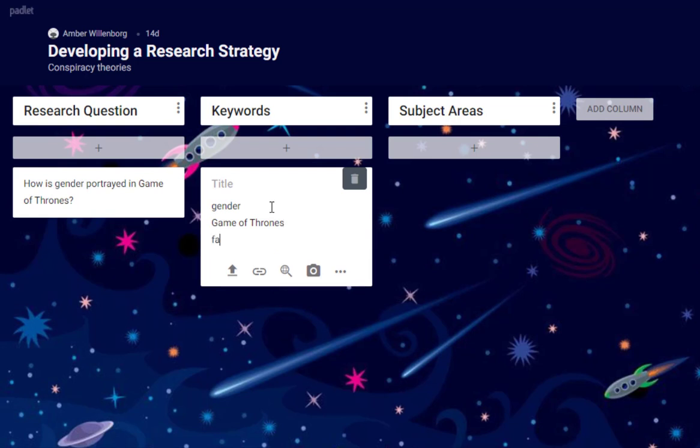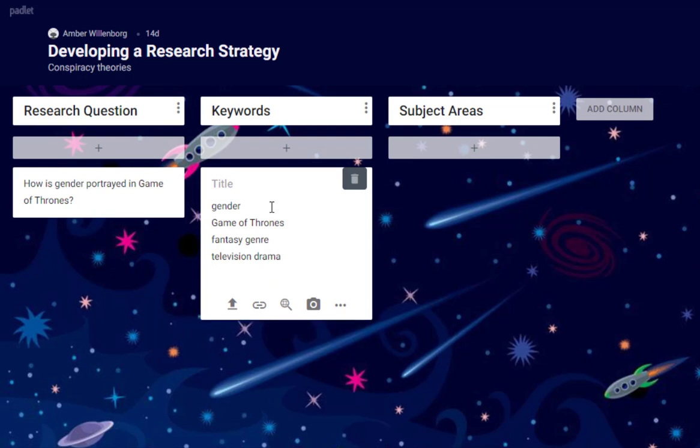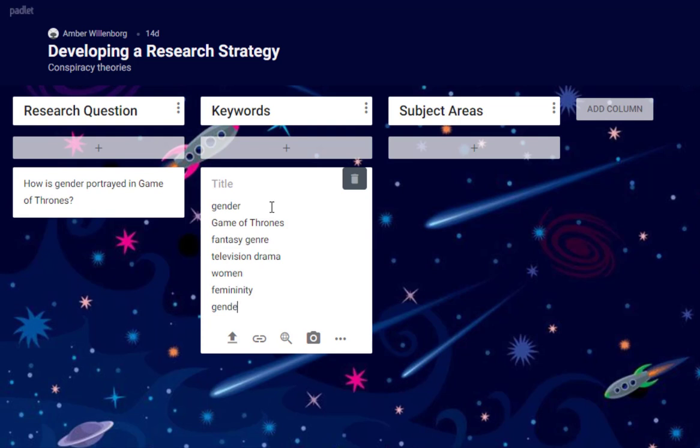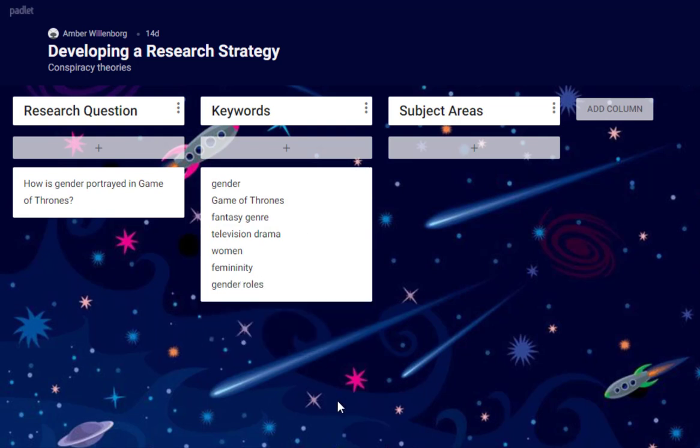In our list of keywords, we can include broader terms like fantasy genre and television drama in case we don't find articles written specifically about Game of Thrones. It's also helpful to think about narrower keywords in case we get too many results. Gender is a very broad concept, so we could think about narrower keywords like women, femininity, or gender roles. Brainstorm as many broader and narrower keywords as you can.